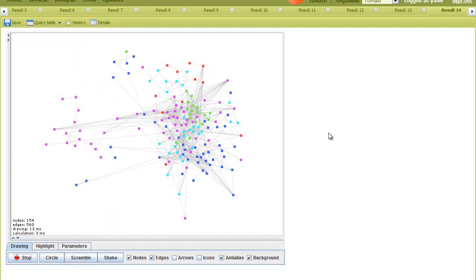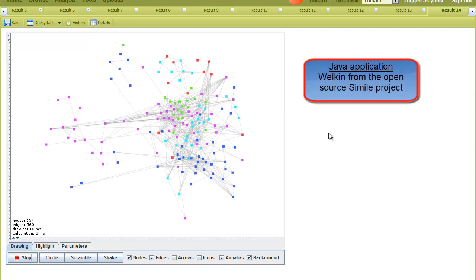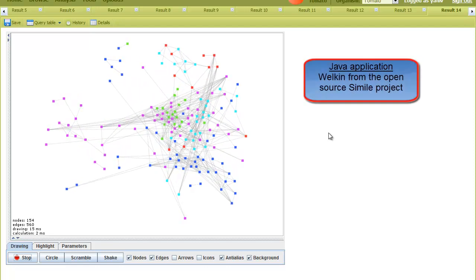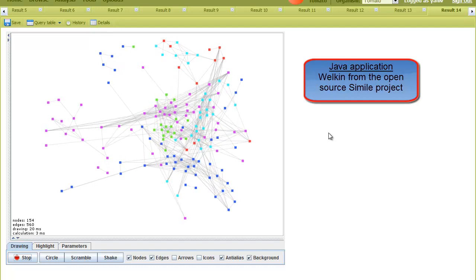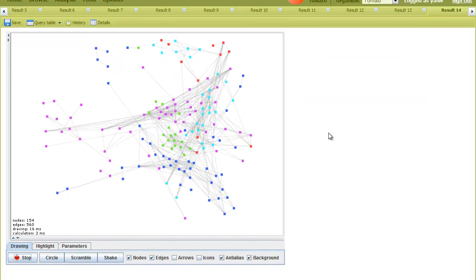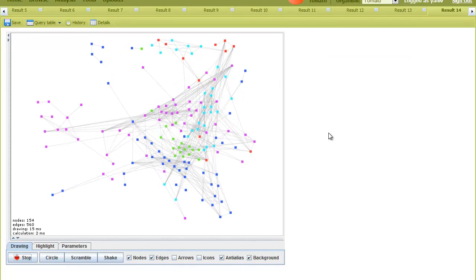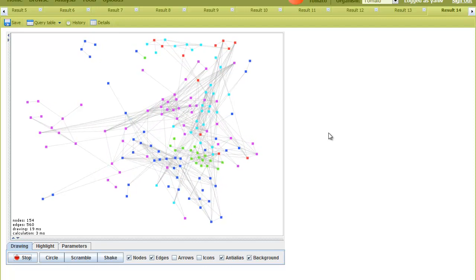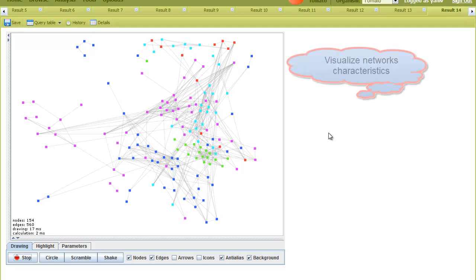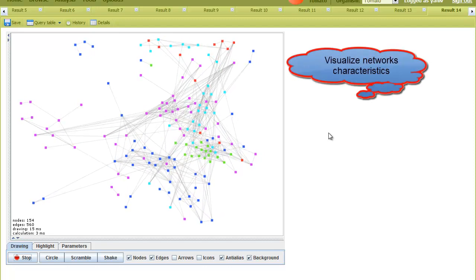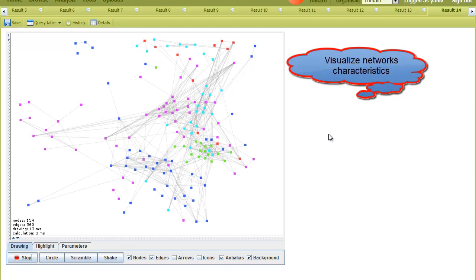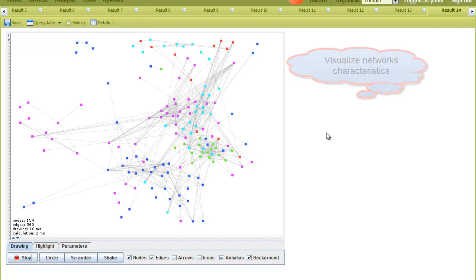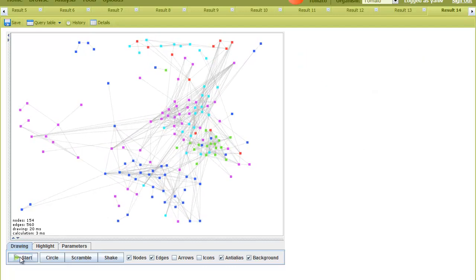It appears as a Java application created using Welkin from the open source Simul project. Again, each colored node represents a trait, and the color is the trait's group. This tool is meant to function like a telescope that visualizes the network and lets the user understand its global shape and cluster characteristics. I can stop the movement and point on a square to view its trait's name, or drag it to view its connections.